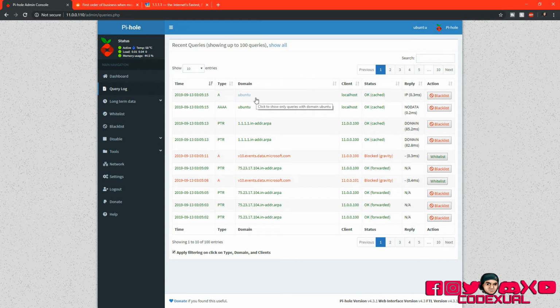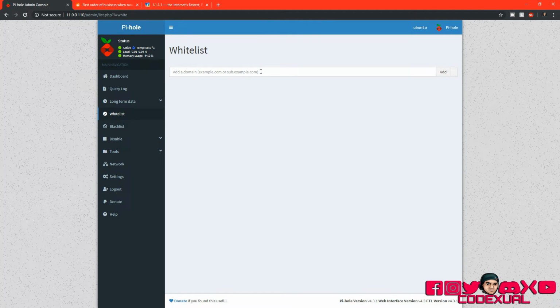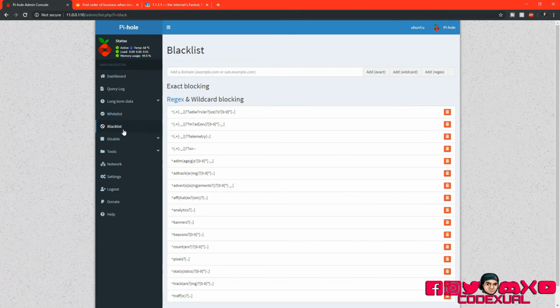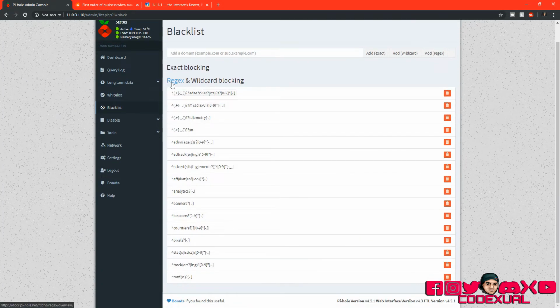Then you will start to see traffic pulling through of what's okay, what's not okay. It'll automatically blacklist a whole bunch of stuff. If you want to whitelist a website, you can. This is where you whitelist it. As for blacklisting the site, we want to put a regular expression.